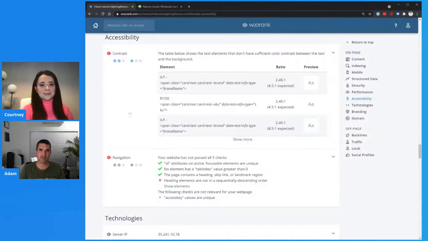Okay, so this is what I'm looking for, and this is a good example, I think, because I've actually seen this type of thing come up before, where you have text on white and it doesn't pass the contrast test. And a lot of people think, well, that's crazy, right? Text on white, how much more contrast can you go? So that's got an error here.